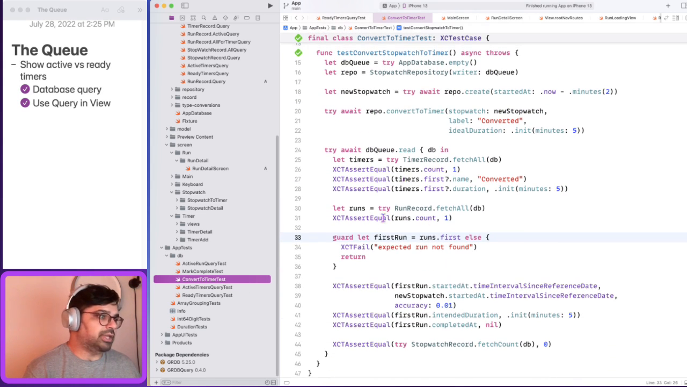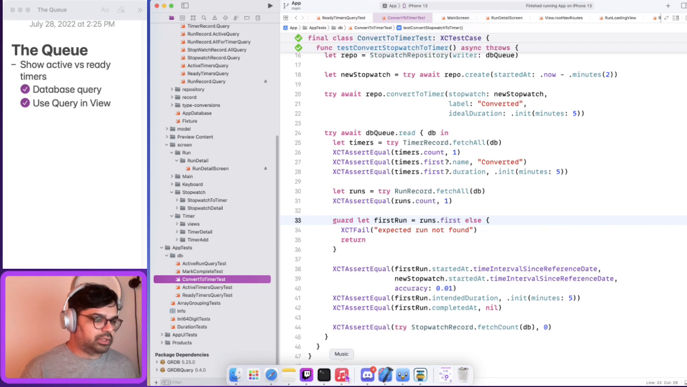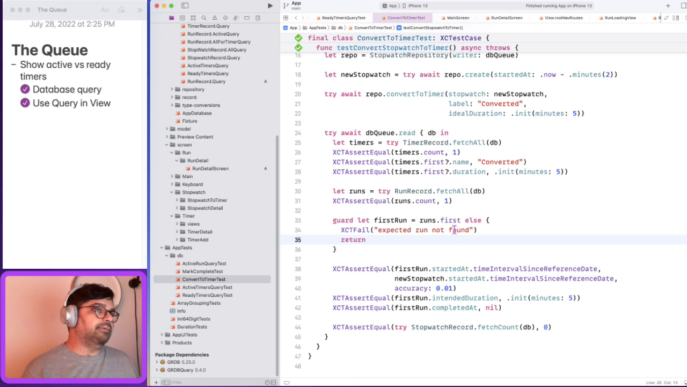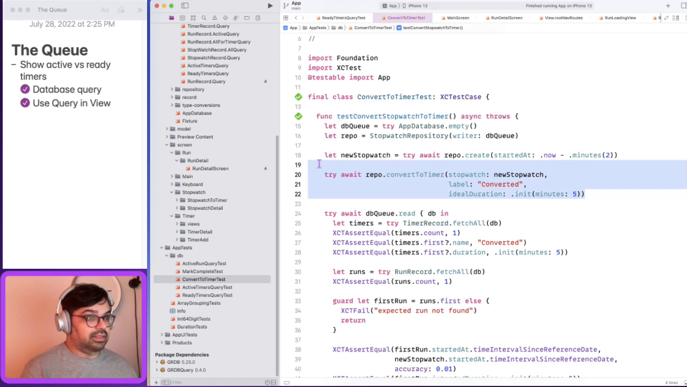Here's another one that's a little bit more in depth, converting a count up, a quick start stopwatch, to a timer. Stopwatches are the quick start button in the UI. At some point, maybe you realize how much you do want to cook for. You can convert it to a timer. There's a more in-depth test that tests that logic.